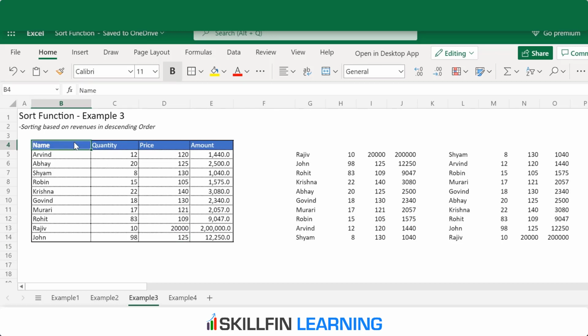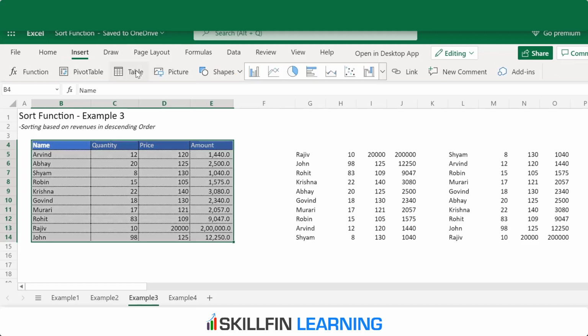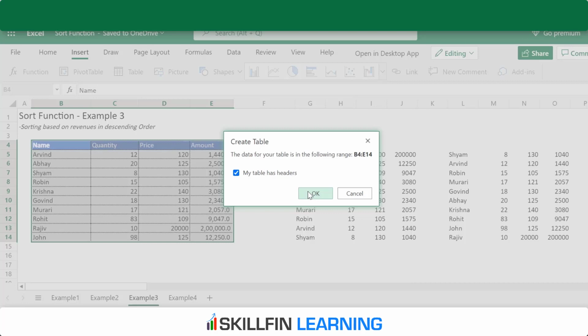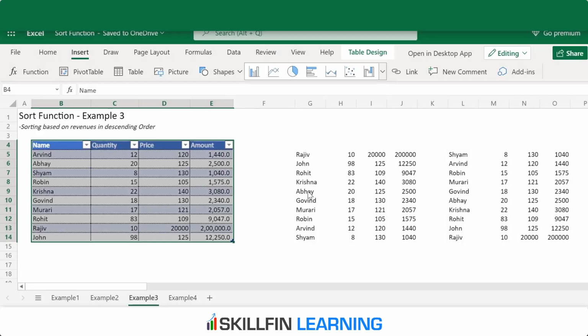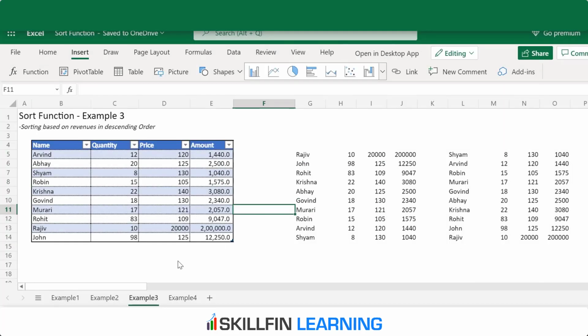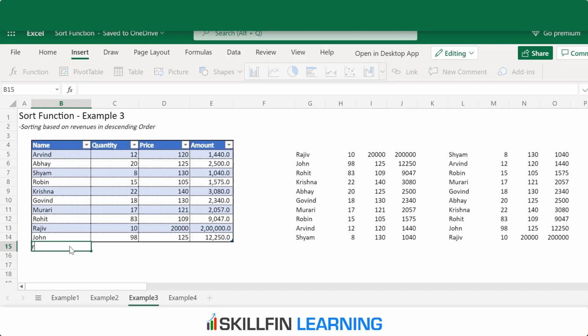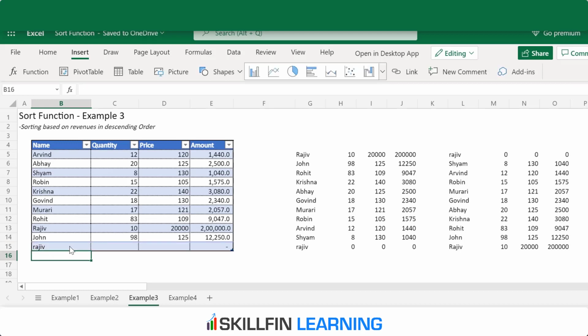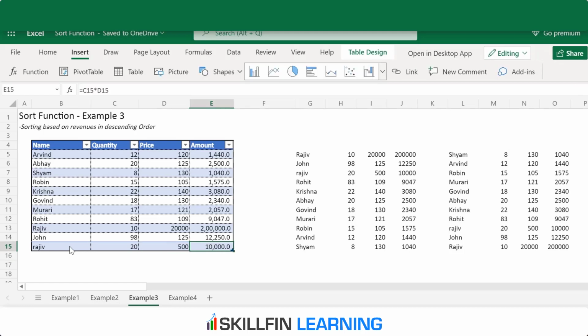If we convert this range into a table, so we select the table, go to Insert, Table, my table has headers, okay. So this is converted into a table format. Now, if there's a change in the data set, so we type =Rajiv, sale of 20,500, we see that it gets sorted automatically.